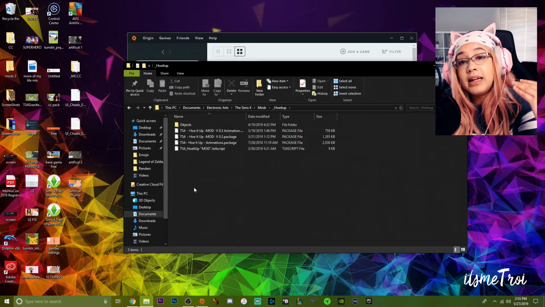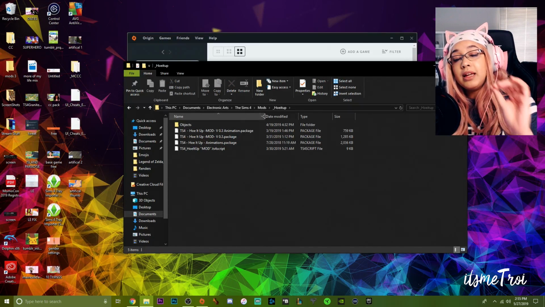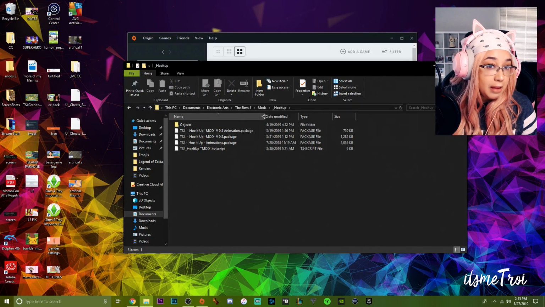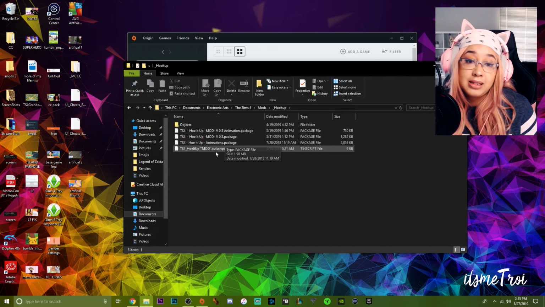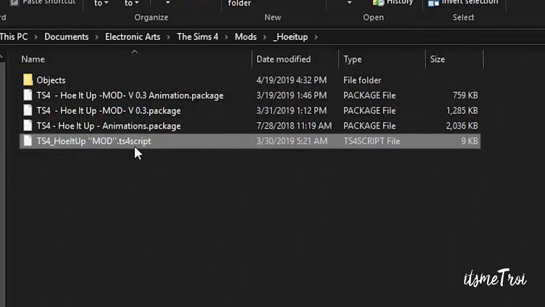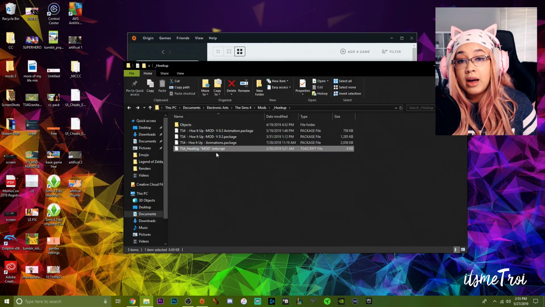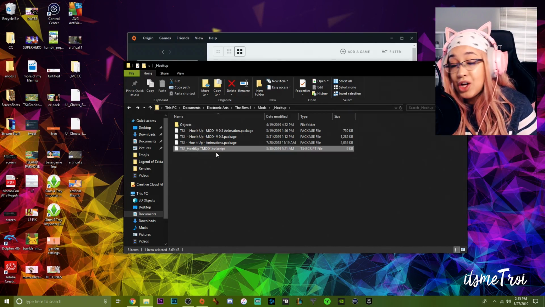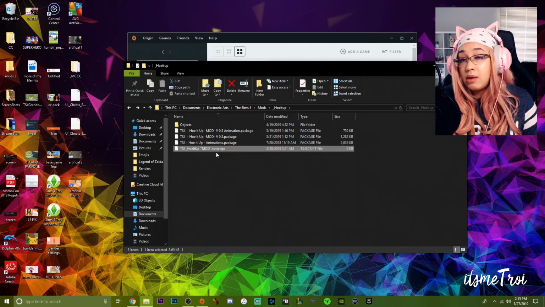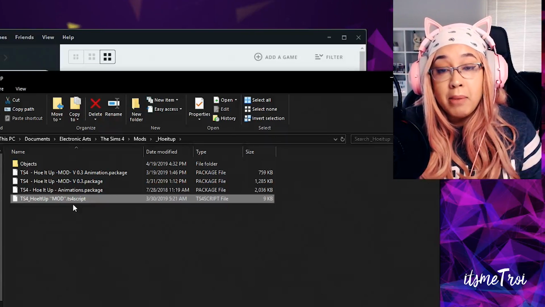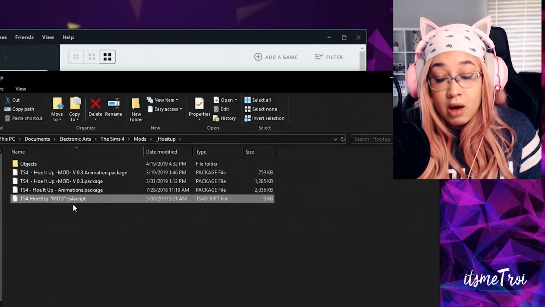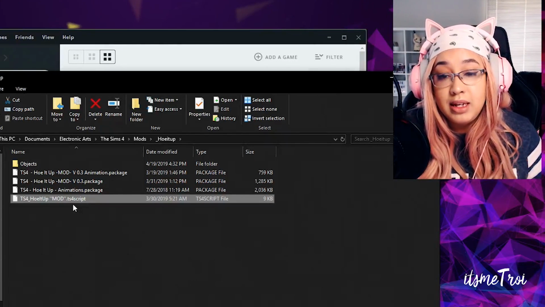Mods that usually change the game, like gameplay, or add something to it like a UI, will have a script file, which you guys see right here. It says .ts4script, for script file. So usually if your mod comes with packages and script files, you need them. You need whatever it comes with. You need them all, unless the creator said you can mix and match. But if they don't say you can mix and match, put it all in your folder. Okay, that's what a TS4 script file is.